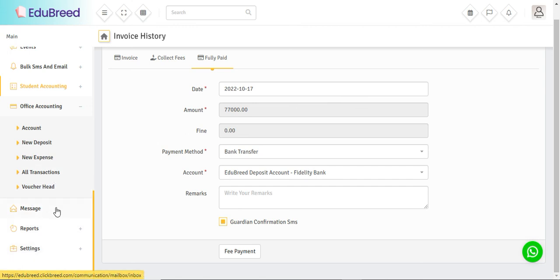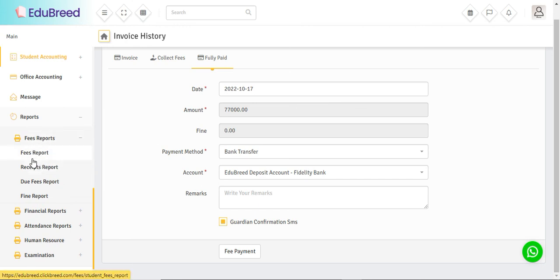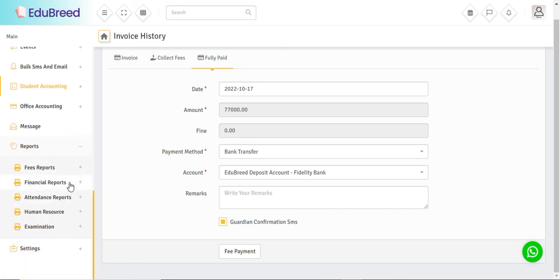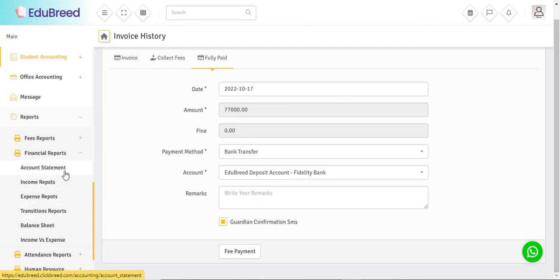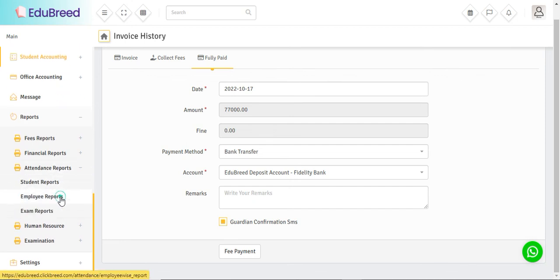Then this is for message, internal message, where you can send direct messages to one another. Then this is reports, the different reports we have: fee report, receipt report, due report, fine report, and all of that. Then we have financial report: account statement, income report, expense report, transaction report, balance sheet, income versus expense report. Then we have attendance report: student attendance report, employee attendance report, and exam report.